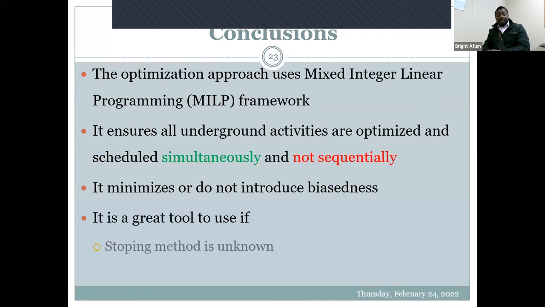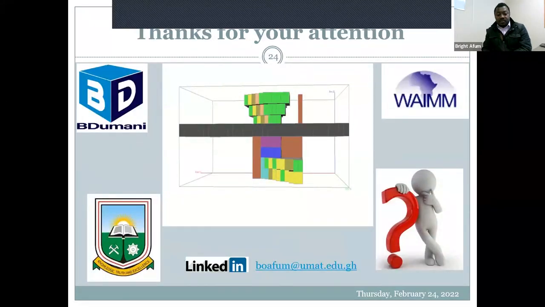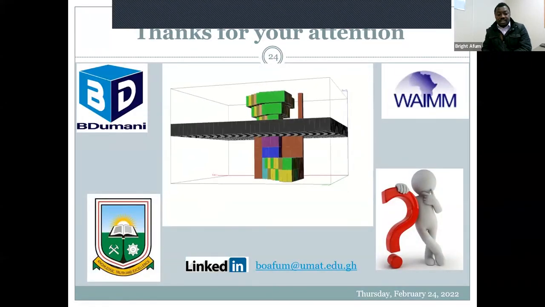Then also it's a great tool to use, especially if the stoping method is unknown. You have a complex ore body and the stoping method is unknown. The optimization approach, or this MILP model, becomes a great tool. And also if the extraction method is known, you'll be able to use the same tool to optimize your production schedule.